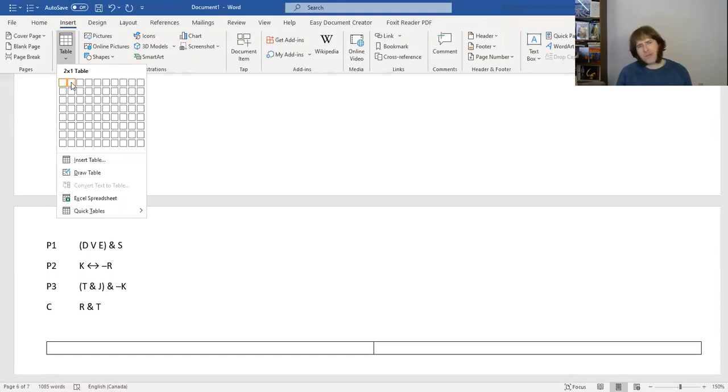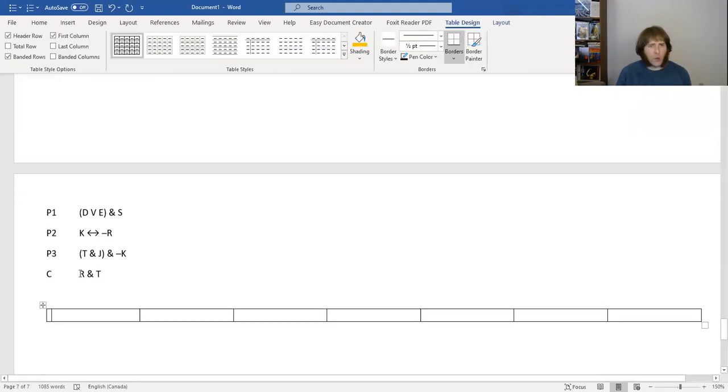Okay, so let's try to make this header row. This is going to be a pain. So I know I need one for D, one for E, one for S, one for K, one for R, one for T, one for J. I think that's it. What order am I going to put them in?